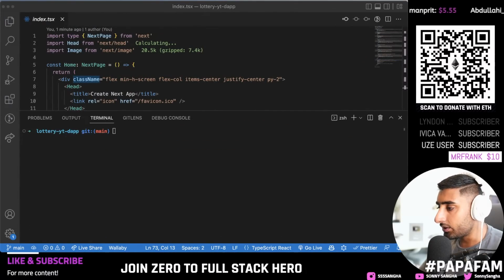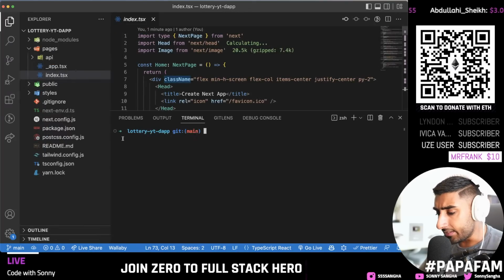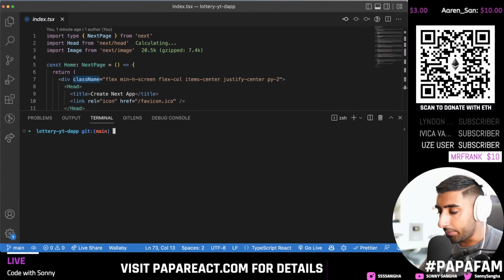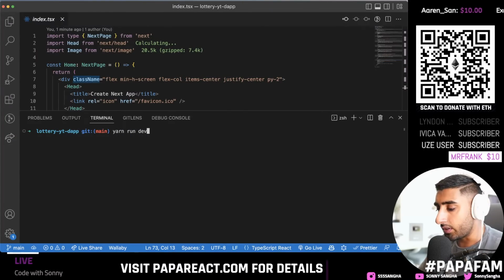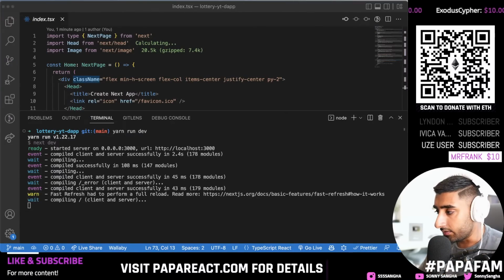So what I'm going to do is shut off the old app right now. And in this case, you've got yarn because I've got a yarn lock file. If you've got package lock, you're using npm, okay? So if you're using npm, simply run npm run dev, but I'm using yarn. So in this case, I'm going to do yarn run dev. This will spin up our Next.js app for us on localhost 3000, okay?